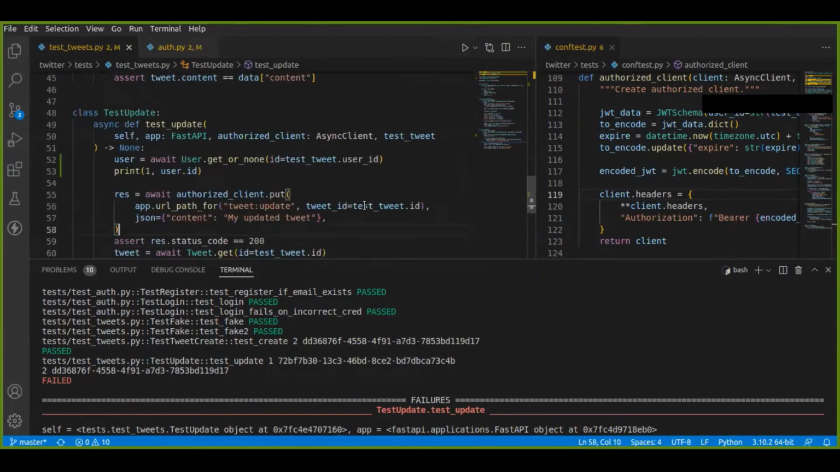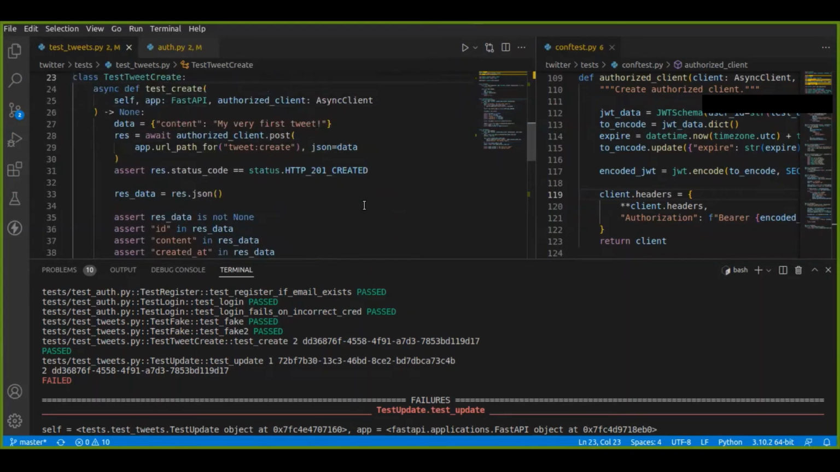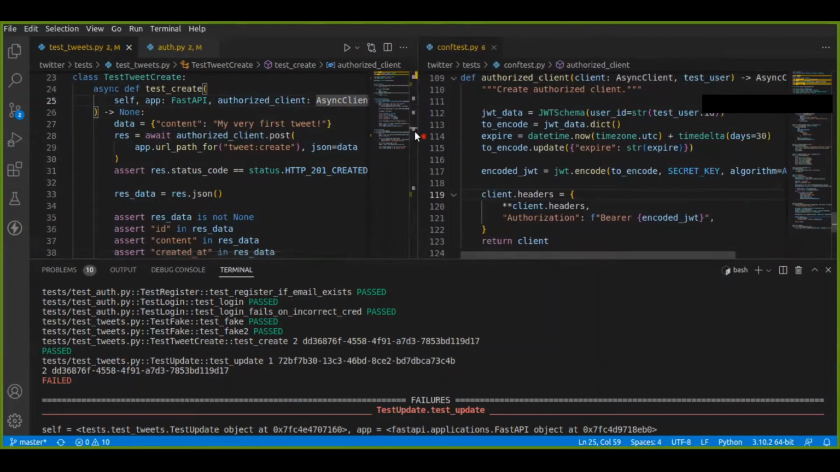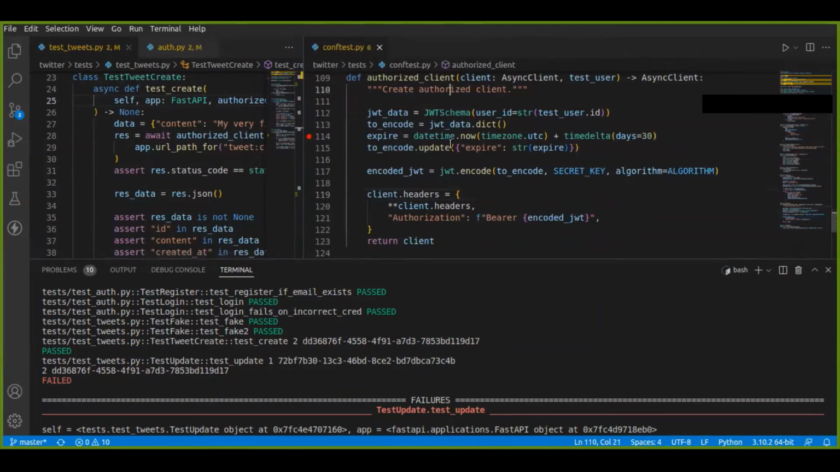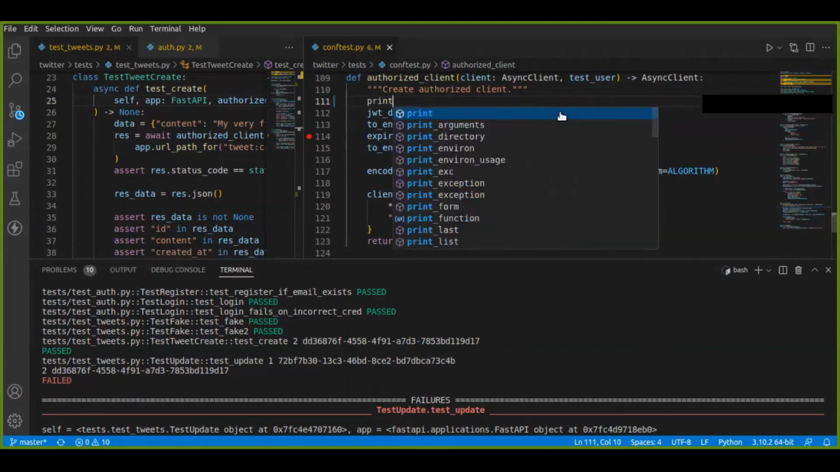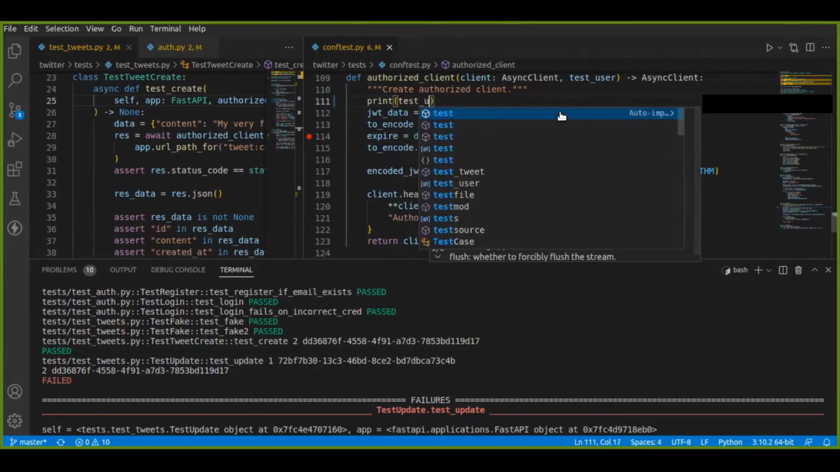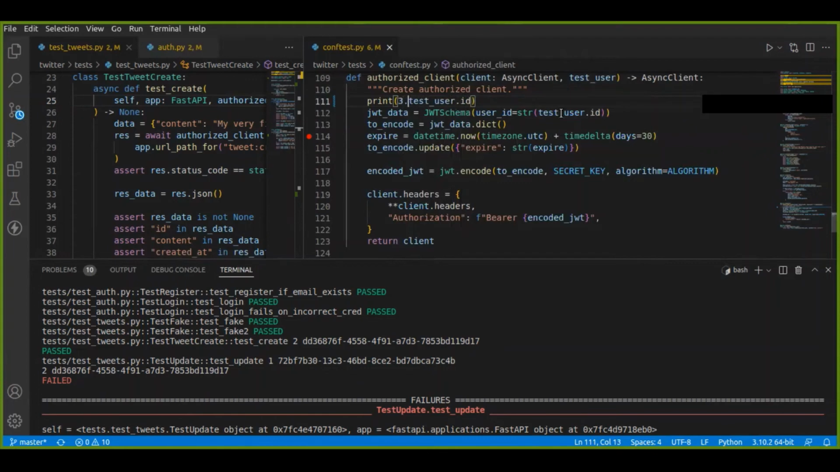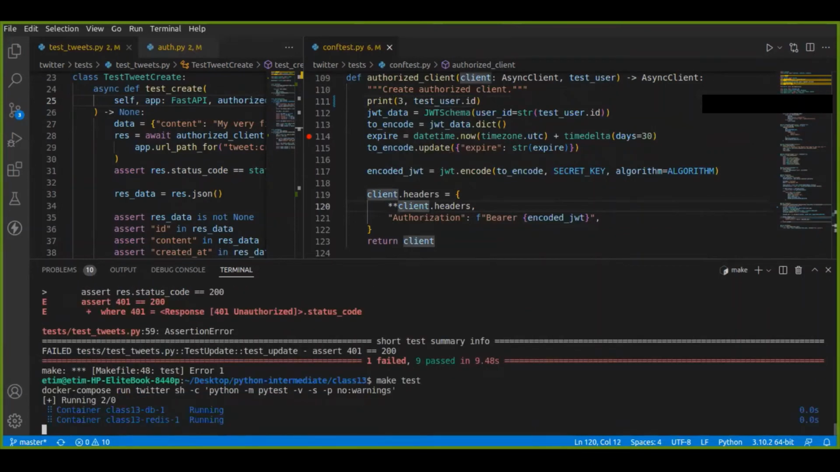So, let me do one more thing. I also want to get the ID of the user that was used to send the request for the test, to create the tweets, right? Yes, to create the tweets. So, unfortunately, we don't have a test user here. To do that, I will come to this authorized client, because this is the fixture we are using here at TestCrate. So that means this is the user it is working with. So I'll simply print the ID of this user so that we can compare: testUser.id. Then our code is 3. Now let us run that test again and see what happens.